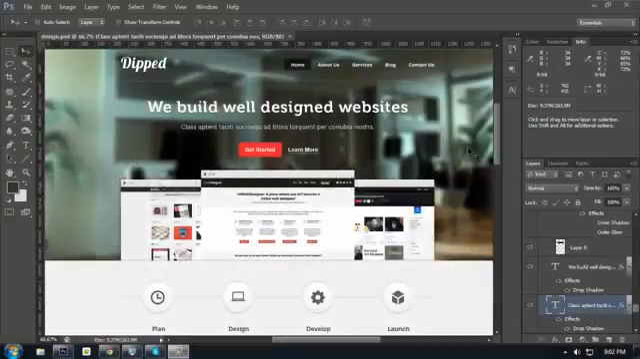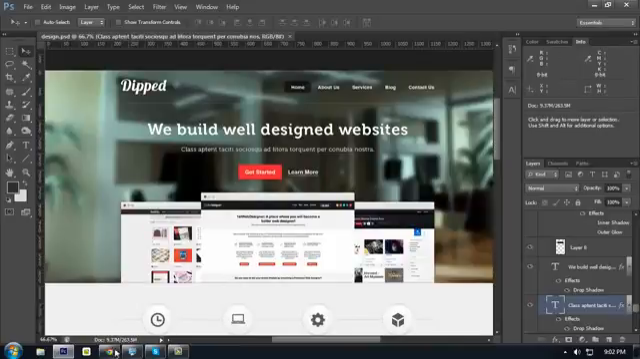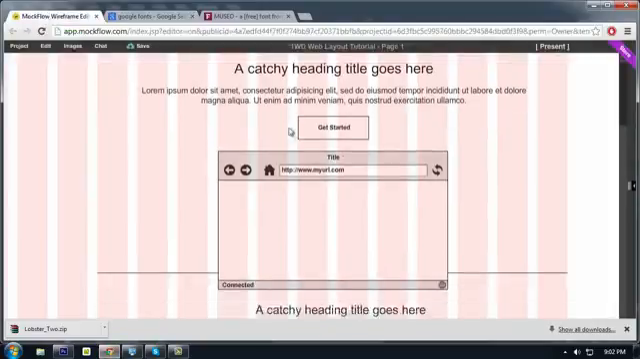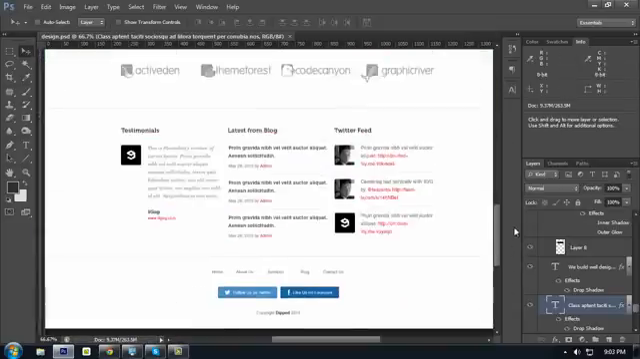Hey guys, welcome to part 2 of this tutorial. This time we will be designing this layout, from this wireframe to this nicely designed layout in Photoshop.